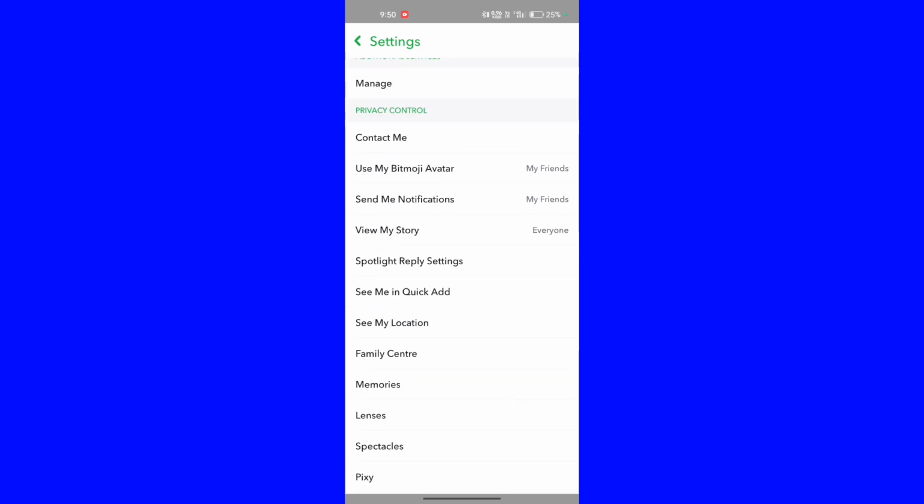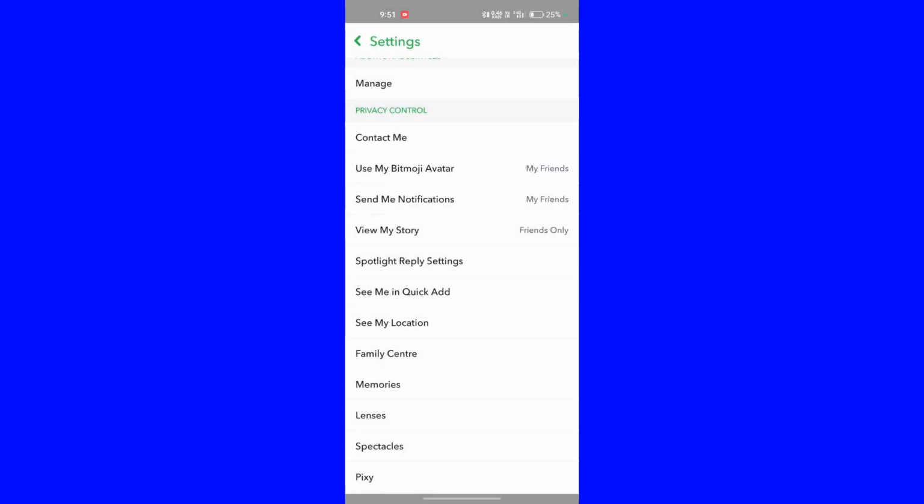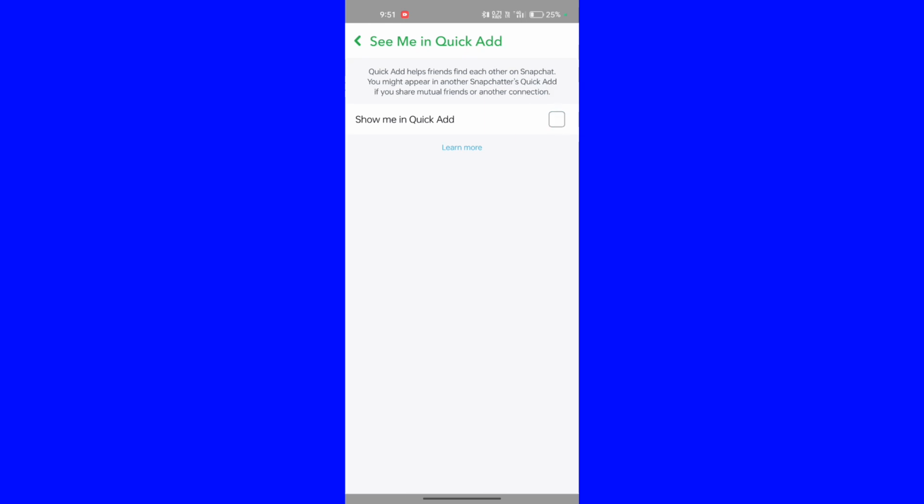and you can see the view my story option. Click on it and click on friends only, and now go to the see me in quick add option and uncheck this.